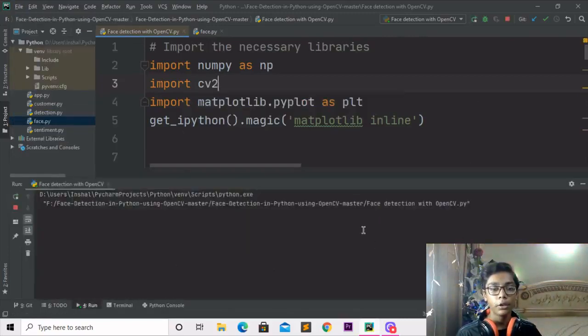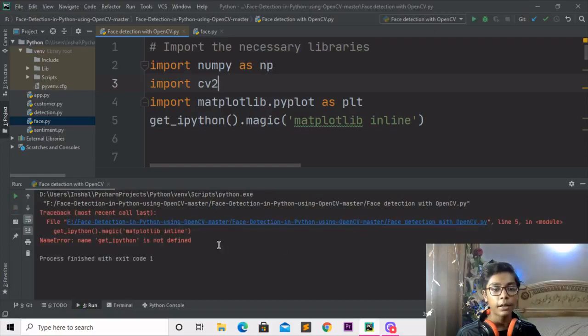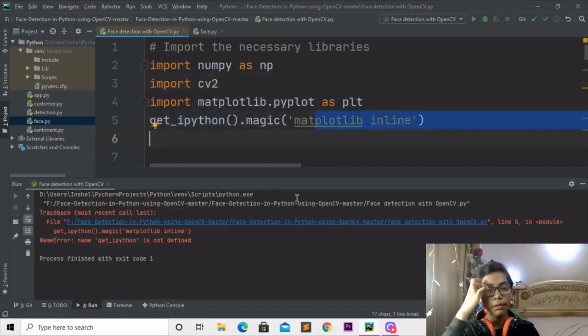Save here, and then I'll be running that. So if I run that, you can see nothing happening here, and then there is written get IPython is not defined. So here there is written get IPython is not defined. So I can also define that here if you want to.